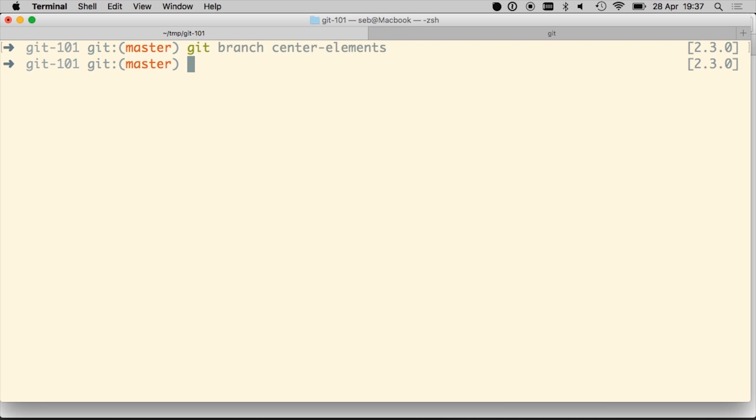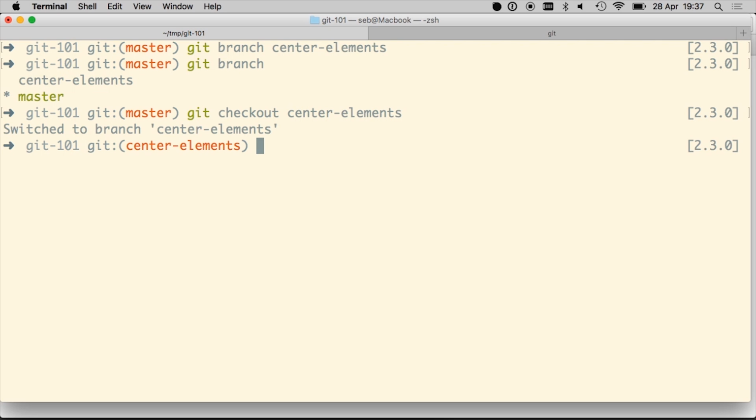To review which branches are currently in the project, I can also run the git branch command with no arguments, and it will list all the branches in your project, and it will put a little star in green for the current branch, the branch on which you are. To change branch, to go to another branch, I have the checkout command. And here, I can go to this new branch.